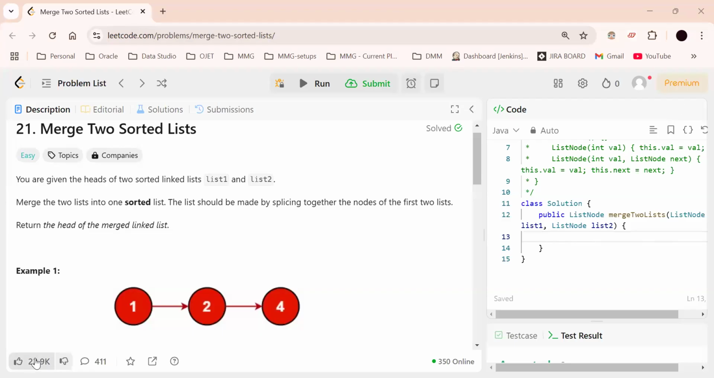Hello, welcome. Today we are here to solve a question called Merge Two Sorted Lists, question number 21 from LeetCode. Basically, you are given the heads of two sorted linked lists. There are two linked lists which are already sorted, guys. We need to merge the two sorted lists into one.